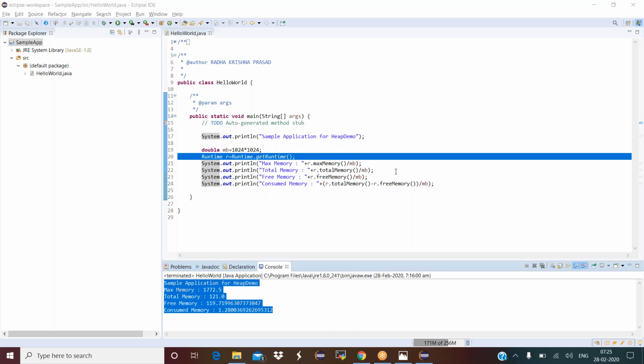Question, RK. Yes, please. So max memory is 1772 MB, right? And total is 121. So total memory means it is the total that is allocated for the JVM, the entire, isn't it? See, total memory is also called initial memory. The max memory is different. Max, you will have too much memory, but total memory is like whatever I told you, right?